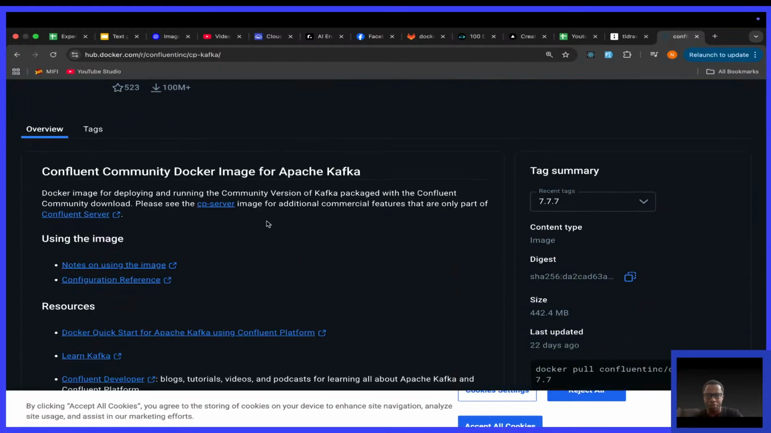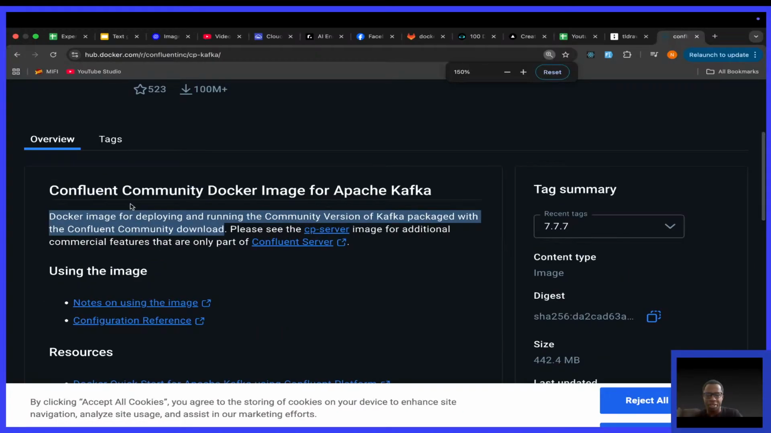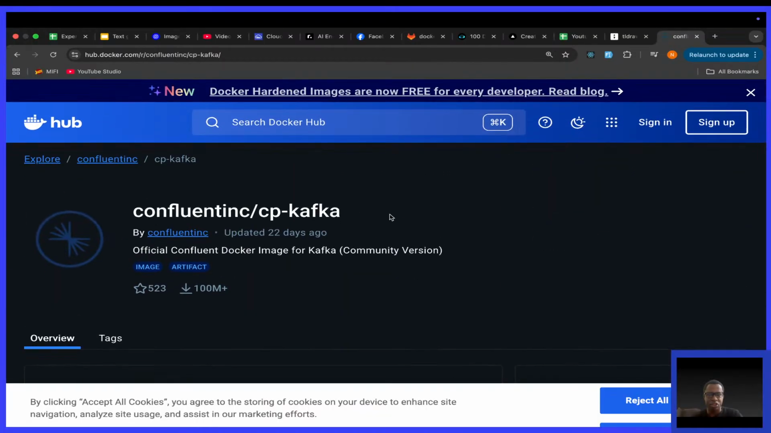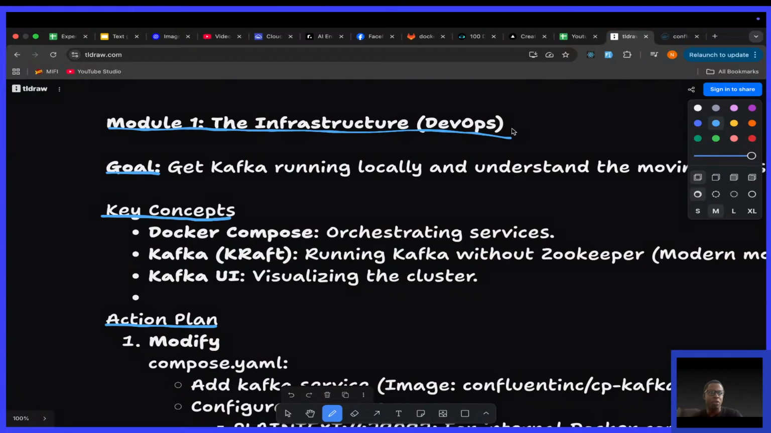So if you read this, it says Docker image for deploying and running the community version of Kafka package with Confluent community download. So this is what we are going to work with. And the version is going to be version 7.8.3. I've worked with it before and it's actually stable. And maybe before going very far, I need to tell you the plan, the actual plan for today.